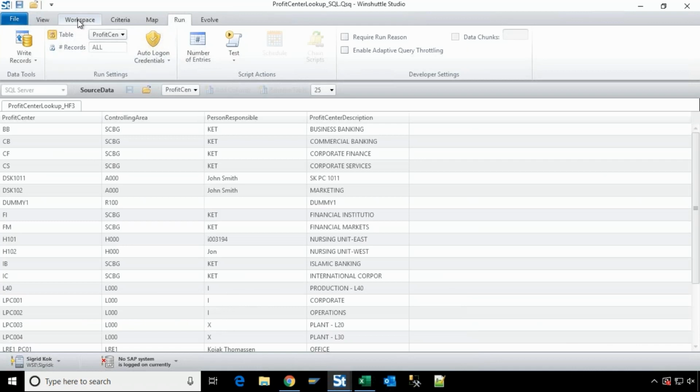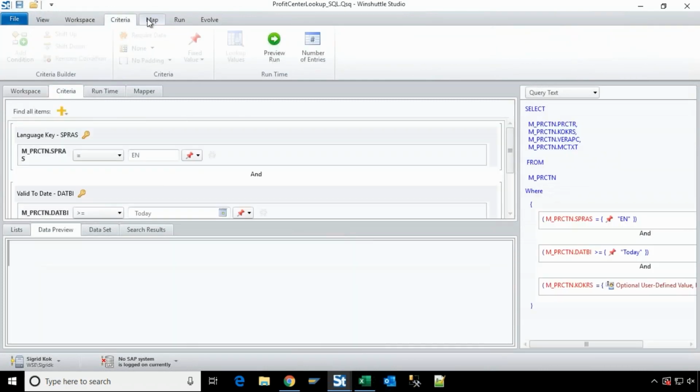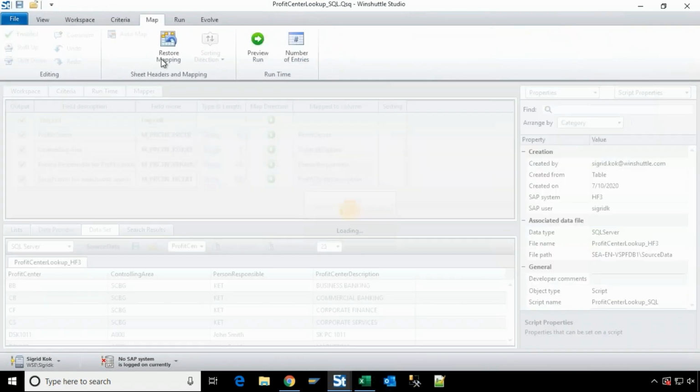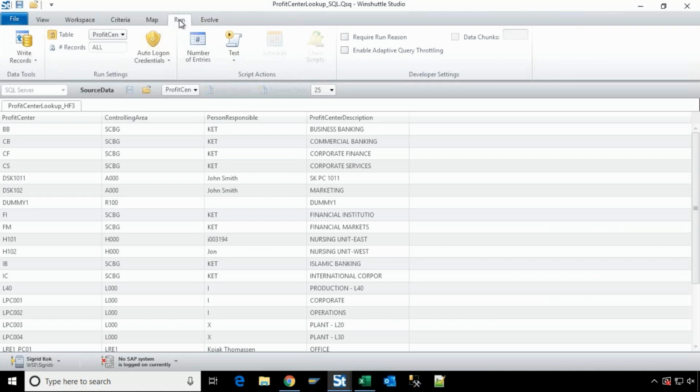I wanted to show one for query. So, I have a query here, and it's just one table. This happens to be profit centers. Set up my criteria, map it. In this case, I'm mapping it to a SQL table. And I've already run it, but I have not submitted it yet to the Studio Manager site.